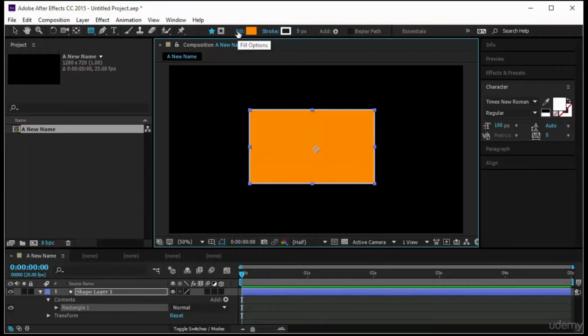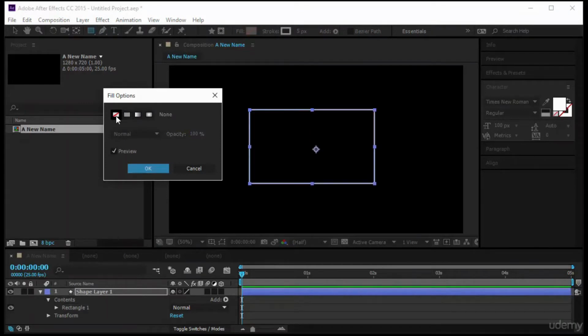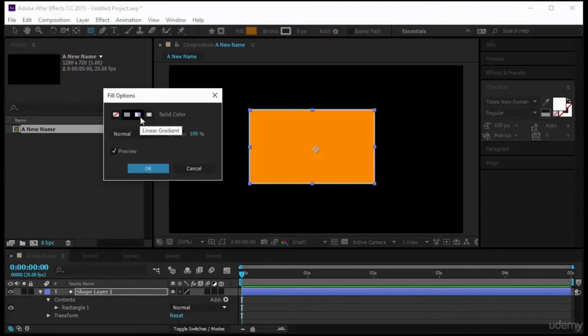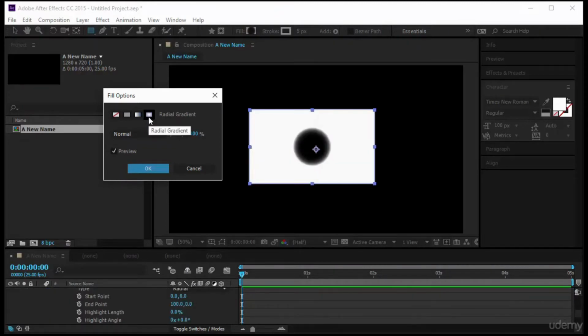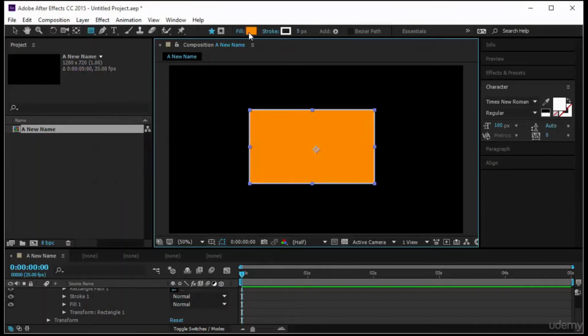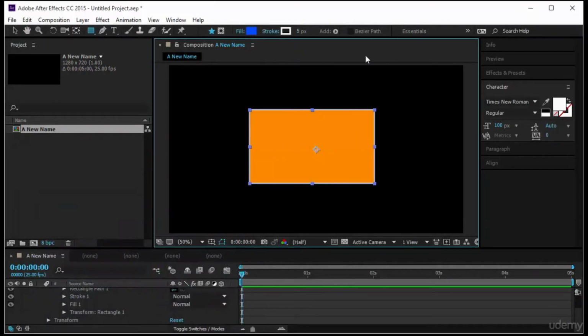go to, for example, the word fill. And you have several options here. You want no fill at all, you want a solid fill or a linear gradient fill, or maybe you want a radial gradient. So your choice here for what you want. I will cancel this one. You can also come to the color and of course change the color to anything you want and decide this is the color you want and then click OK. I'll just click cancel here.